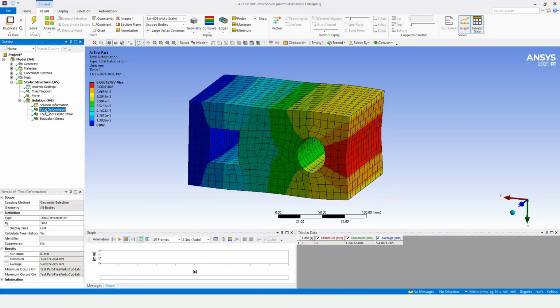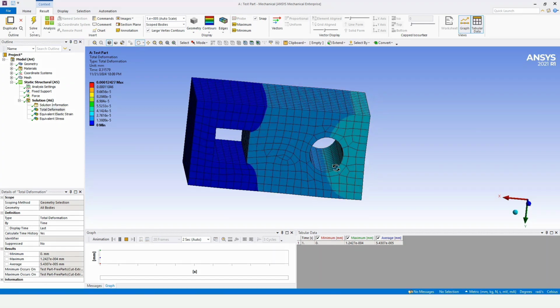Welcome to this basic Ansys tutorial, guys. In this video, we will be performing the static structural analysis on this basic geometry. We will model this part first, and then we will assign material to it, and then we will assign some boundary conditions to it, and we'll create mesh after that, and then we will solve it.